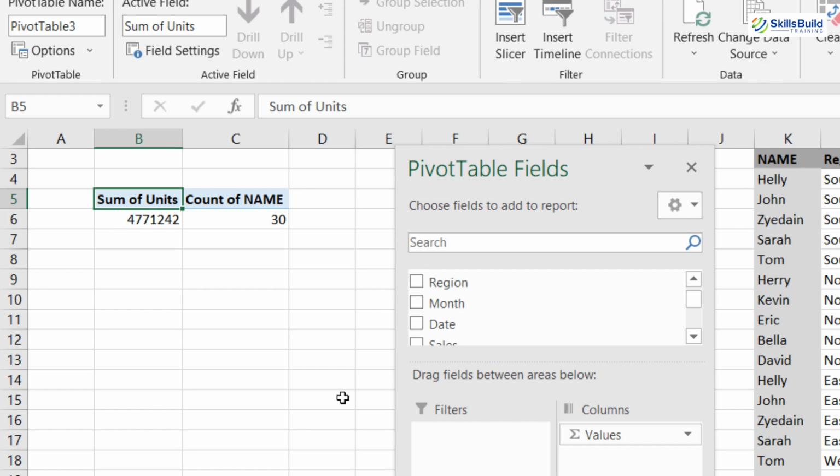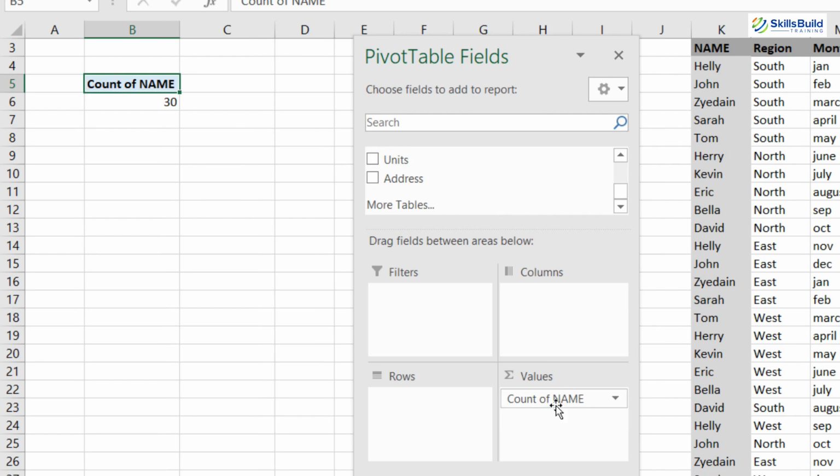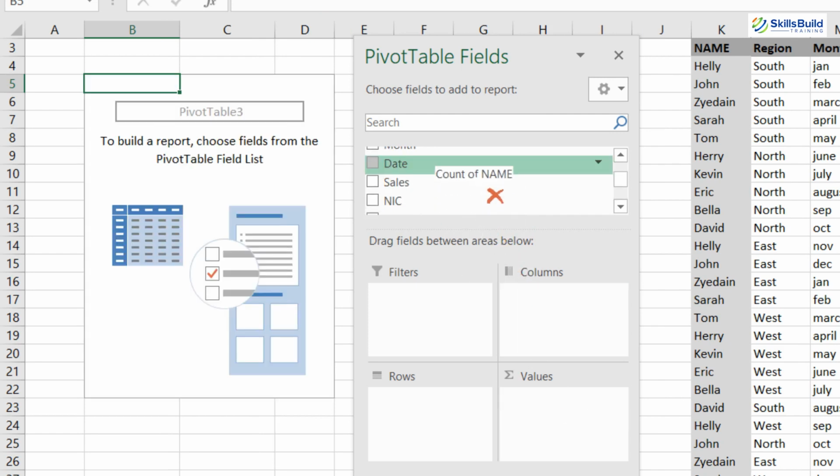So if you bring numeric values here, it will give you the sum, but if you bring other text here, it will give you the count. If you don't need it, all you need to do is select it and bring it back here.